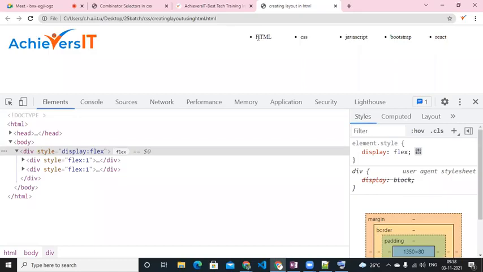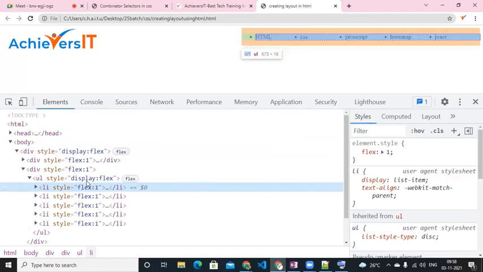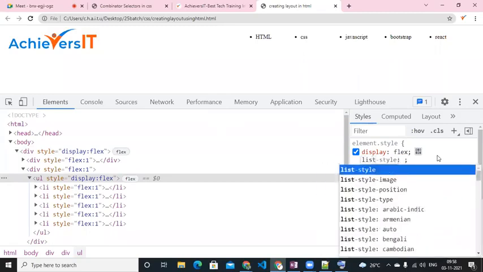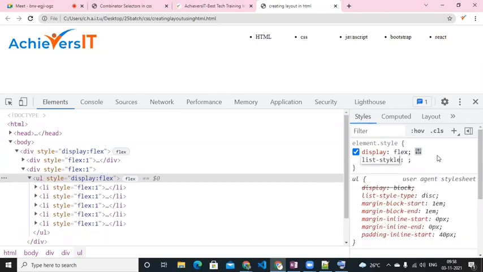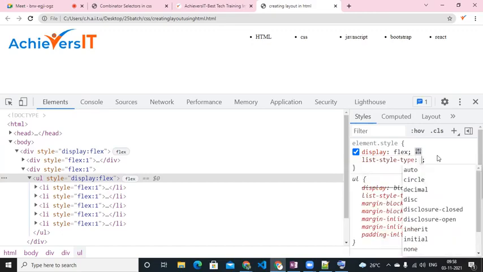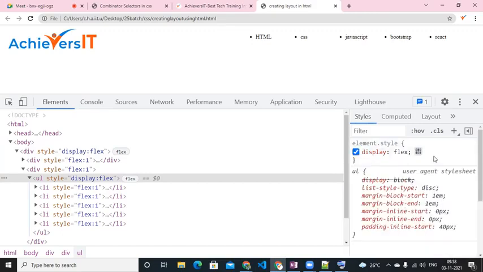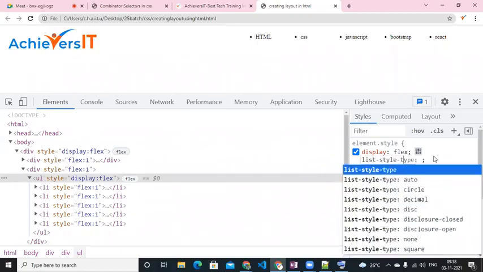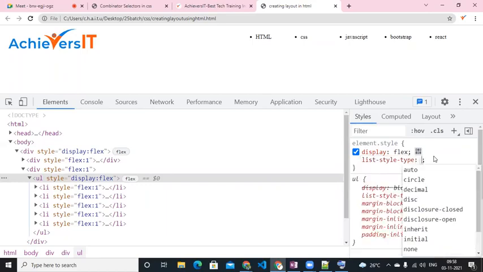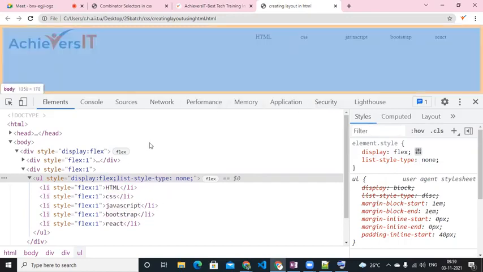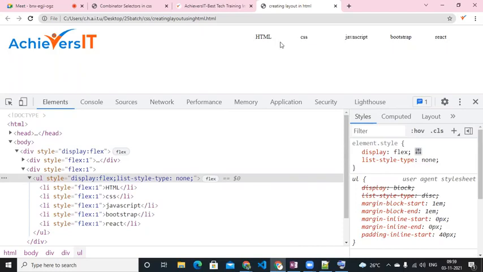For that, what are you going to do? There is a property called list-style-type: none. I'm going to write it over here. List style type none. What this list-style-type none is going to do is remove all the stylings. I mean, no dots and nothing.